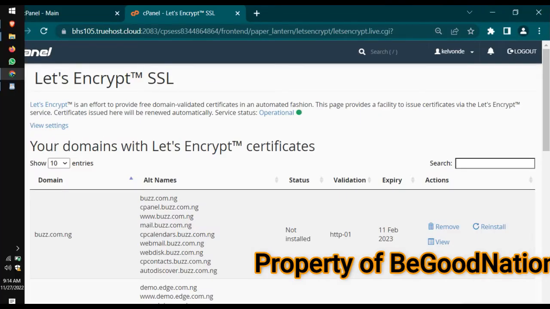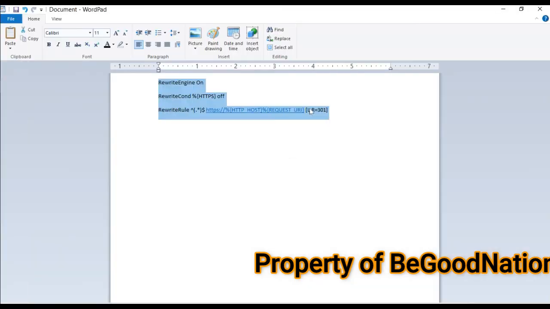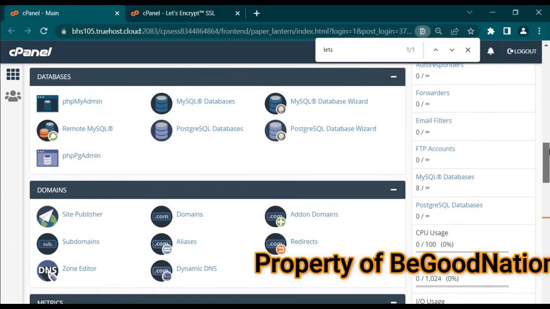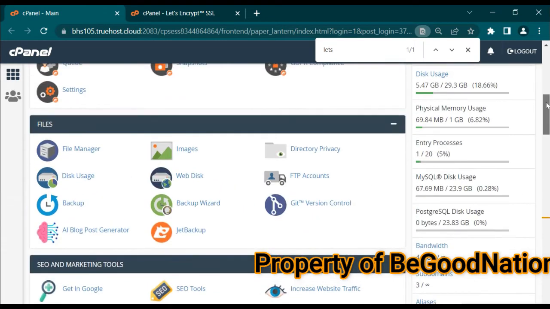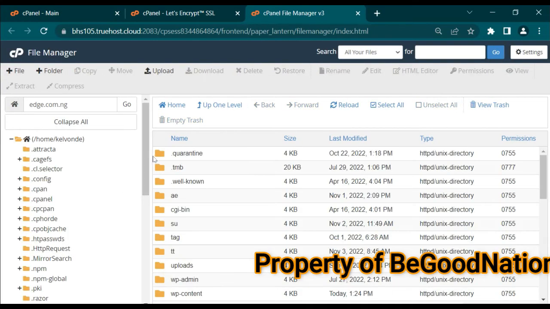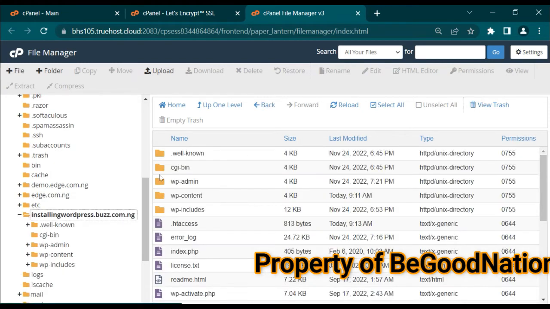So I will paste this code I'm going to be using. You'll be seeing it in the comment section. Let me copy this quickly and just quickly go to my file manager. I want the video to be short and straight to the point. I'll open my file manager and locate the domain we want to work with. In this case, it's a subdomain called installing WordPress. I'm going to quickly locate it.